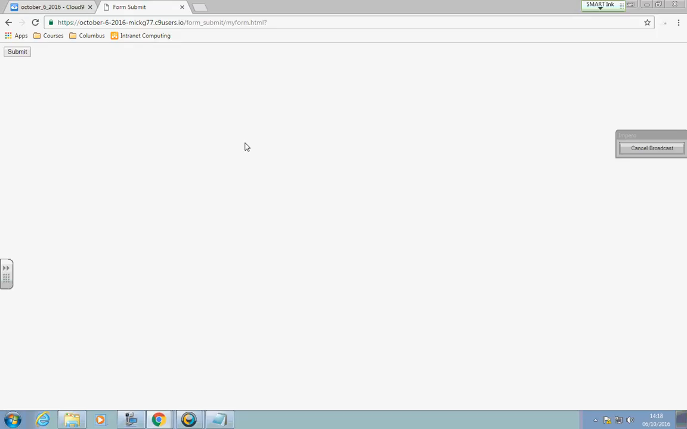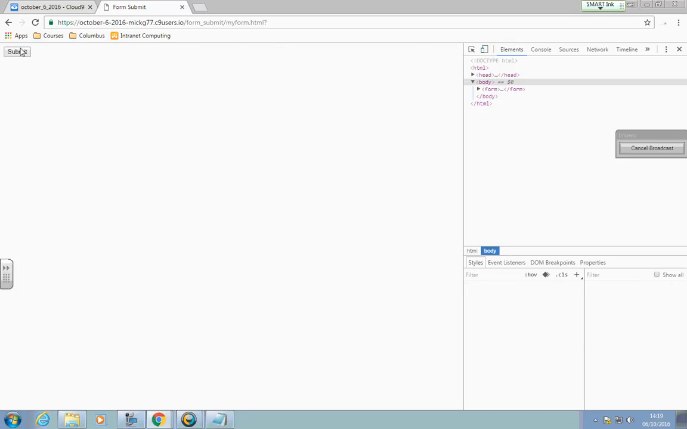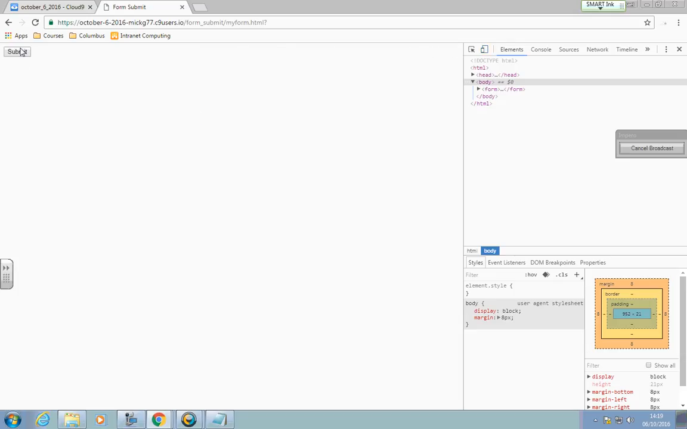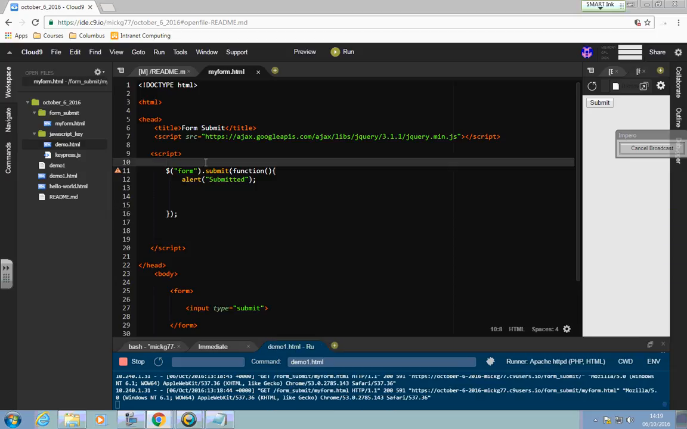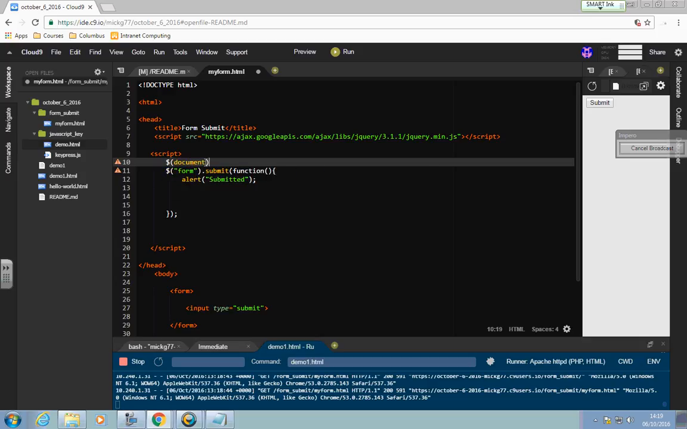Okay, so if I press F12 here, oops, I need to take that off. Click submit, nothing's happening. Right, the reason being I need to surround that with a document ready. So when the document becomes ready, it'll do it. So all I need to do here then is put a $ sign above there and say document dot ready function.